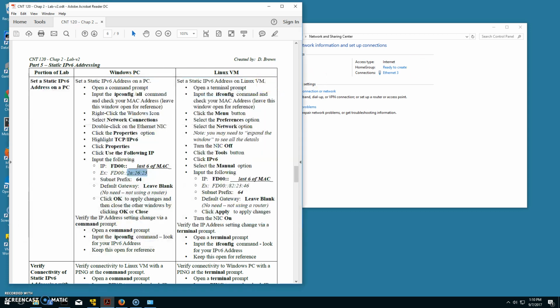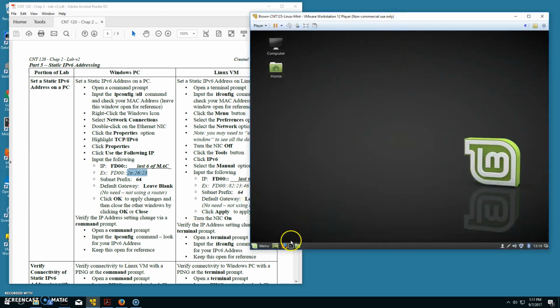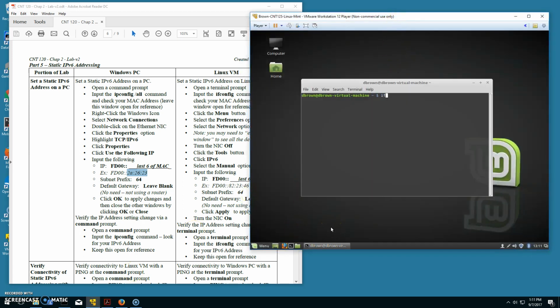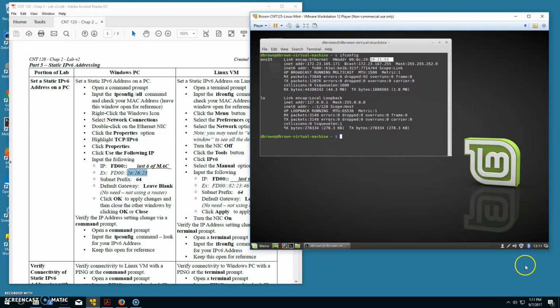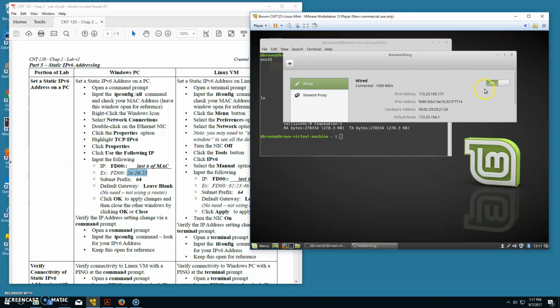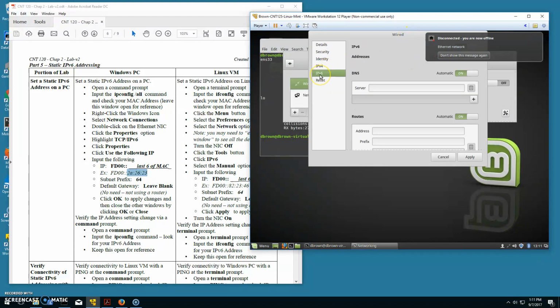So I'm just going to minimize that. I'll close this for now. I'll bring my VM up. I'll start with command prompt, ifconfig. And here we are. I need this right here. I need that part of my MAC address. So I'll go to my network settings. Open my network settings. Actually, I'll turn my NIC off. Go to Edit. IP version 6.